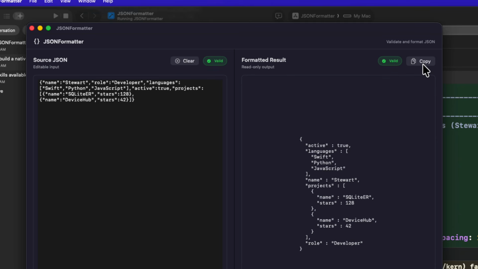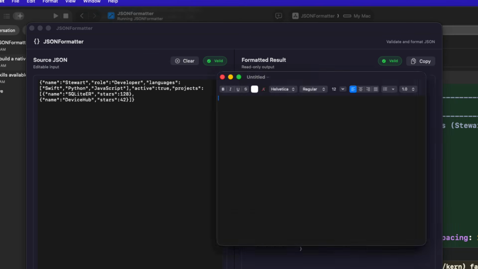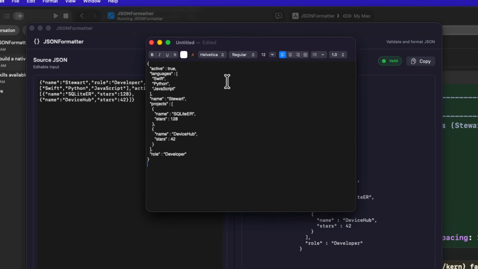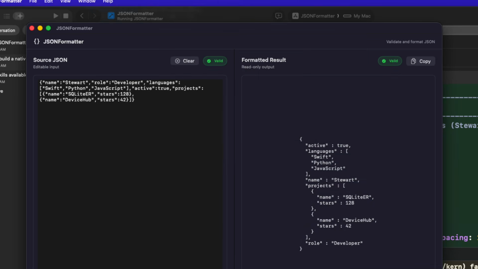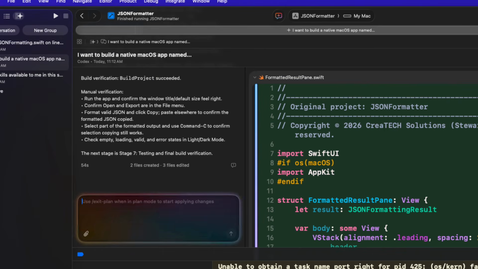And now I see this copy button here beside the valid notification. I like that. Let me just tap on it to copy it to the clipboard. And I'm going to open my own text editor, create a new file. And if I paste, I see I get that copied JSON in that nice format. Okay, I think the final stage, stage 7, is just for testing.